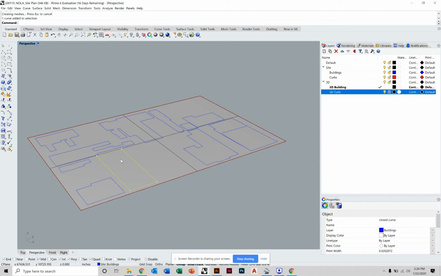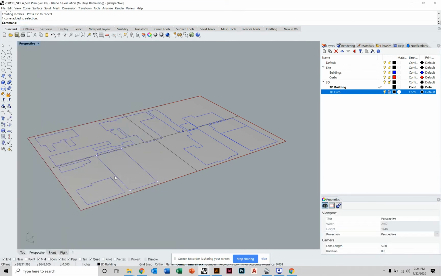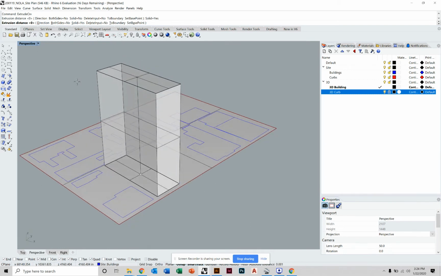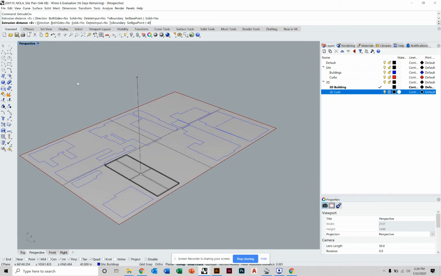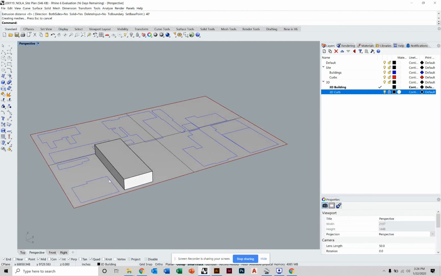I'm going to select the box. Extrude curve. At the top, just make sure that your solid is set to yes. And I'm going to make this a 40-foot building. So 40. Enter.